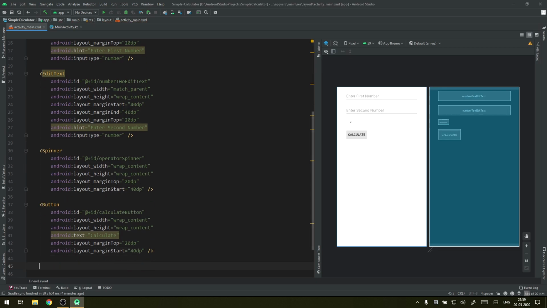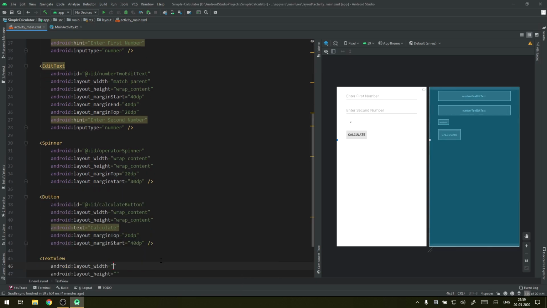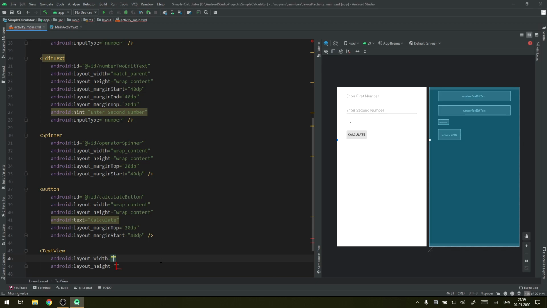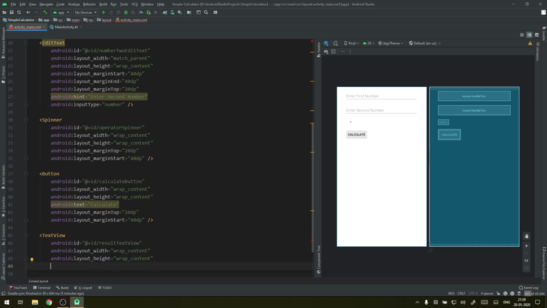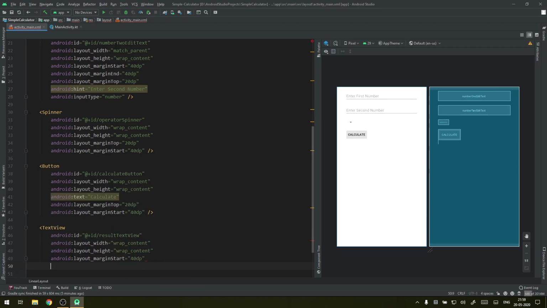Lastly, we need to add a text view to display the results. Add a text view tag, give the dimensions as wrap content, set the ID as resultTextView, set the margin start as 40 dp, margin top as 20 dp. Now your layout is ready.